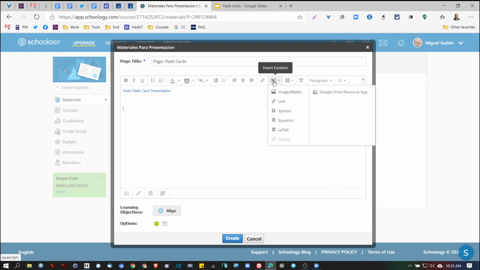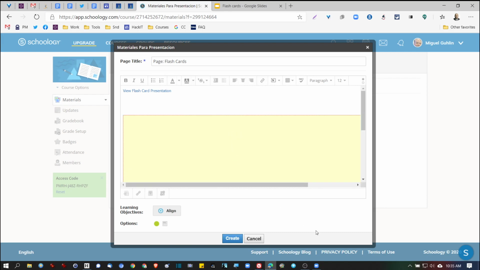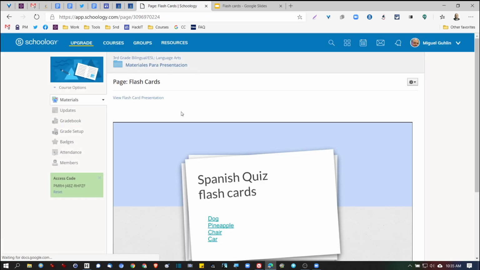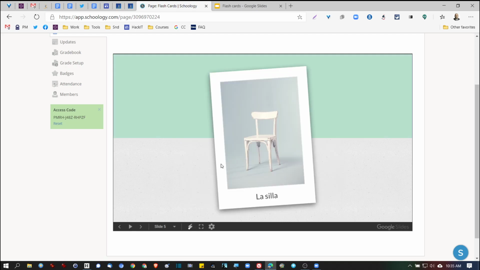Again, let's try just using the insert content. I'm going to make sure that I'm inserting media, and I click on insert media and hit create. And if all goes well, when I click on my flashcards page, my presentation will jump up. Now if you've hyperlinked your slideshow to make it easy for participants to jump around, they can just come in and click on different aspects of their slide and it will jump them around the slideshow.